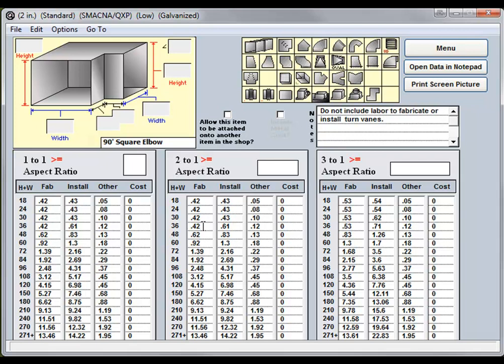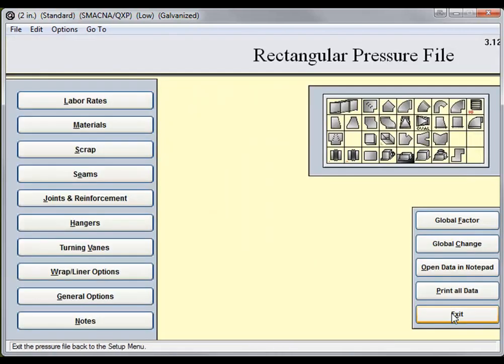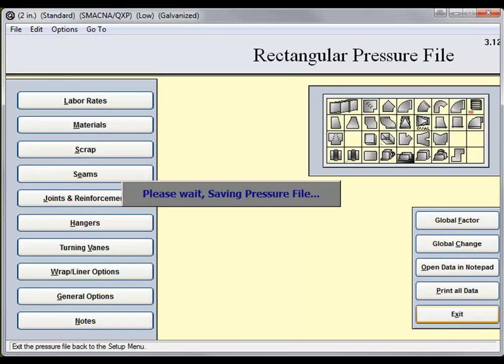Let's go ahead and try a number first. I'll adjust it down to 0.3. To save, all we do is go to Menu and click the Exit button, and everything will be saved.